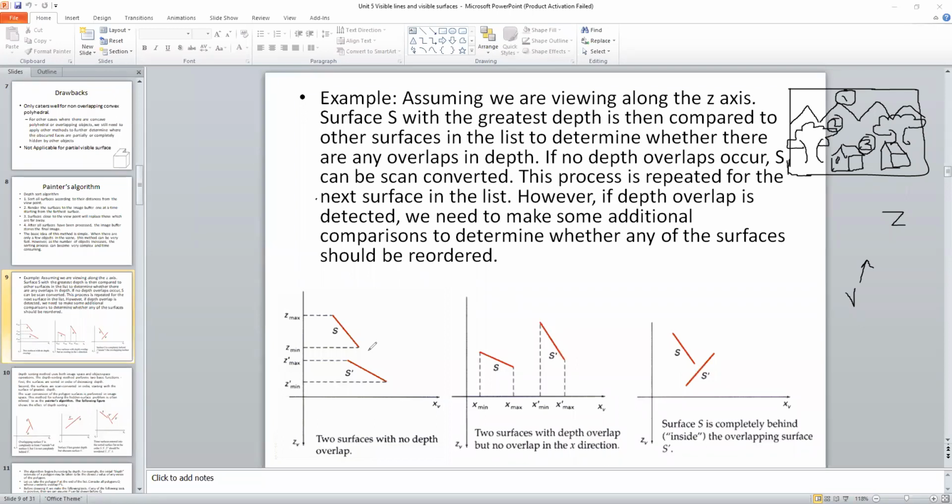So meaning is S is on the back side. S means the farthest image. जे पाठीमागे आहेत ते म्हणजे S आहे आणि S dash म्हणजे towards viewer आहे. So surface S with greatest depth is compared to other surfaces in the list to determine whether there is any overlap in the depth. If no depth overlap occurs, S can be scan converted. So it will check for the overlaps.